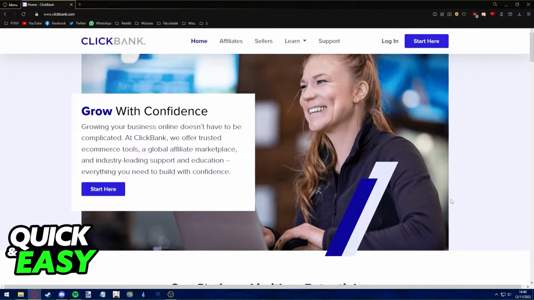The first step is to set up a Clickbank account, and after you register your account on the website, make sure to log in before following this procedure.